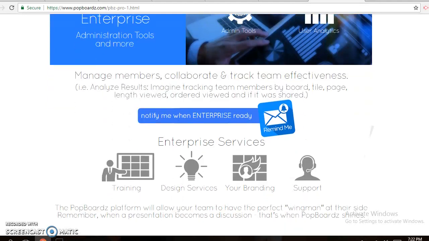On PopBoards, they also have training, design services, and tech support that they call Wingman that can give you support as you go. So this would be helpful in some professional development and trying to get this integrated into your school system to be able to utilize those things.